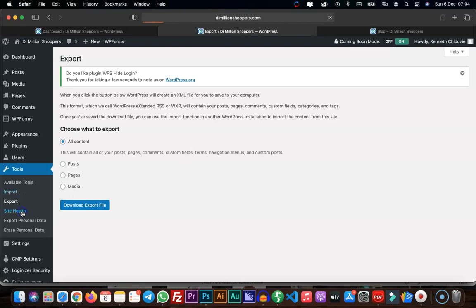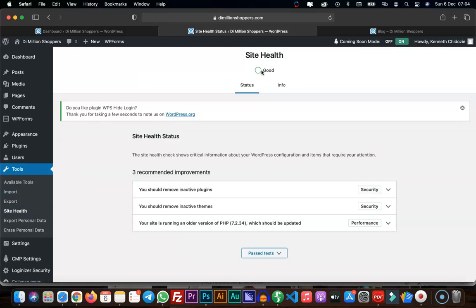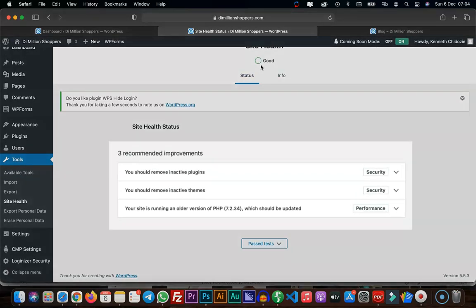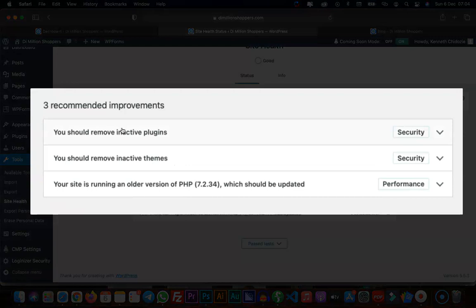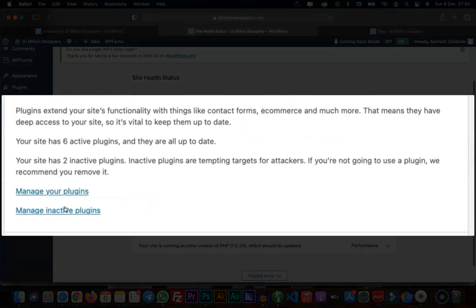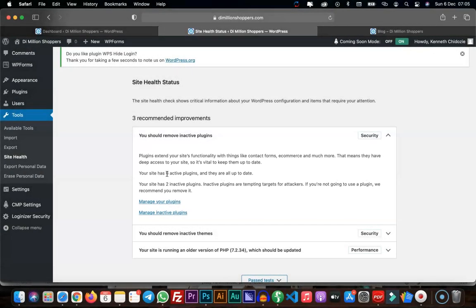Of course, you have the site health. You can see our site health is good, but if you have a poor site health, you would get information about what you should do differently. Even with a good site health, we still have 3 recommendations for improvements. So the first recommendation here says you should remove inactive plugins, which is very important. So if you drop down, you would see you can manage your plugins and also manage your inactive plugins. It gives you a total number of active plugins on your website. So this is a really cool feature, and I liked the fact that it is being introduced to WordPress.